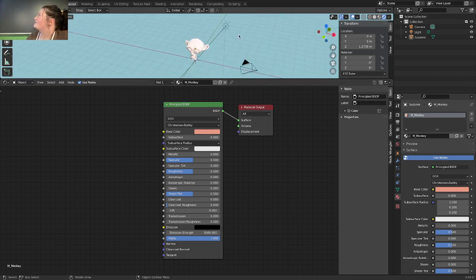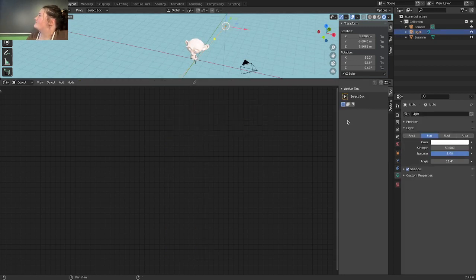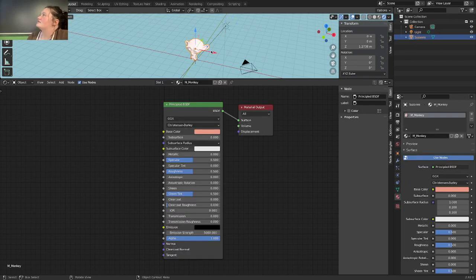So you can select your light, which should be a point light whenever you first get into Blender. And you can select sun. And here you can turn down the strength, you can change the angle, you can move it around, everything like that. You can also change it to a spotlight and an area light, but I would keep it at sun for now.